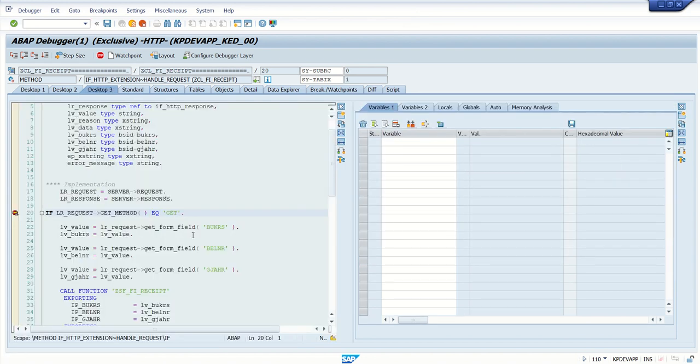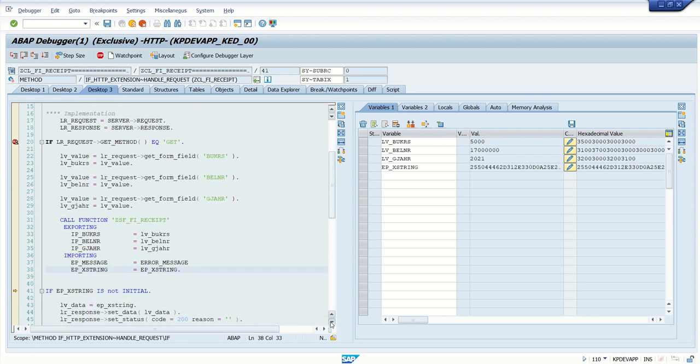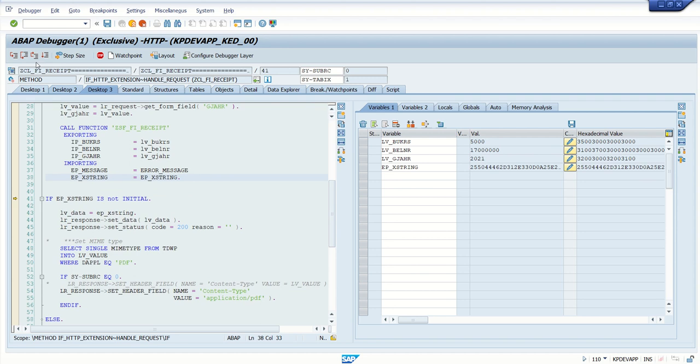Again, go to desktop 3, and here in this REST API, I'm trying to read the values from the caller system. In company code, I passed 5000, I can see here. And in the BELNR, I passed one accounting document number. And then the fiscal year, I passed as 2021. If I press F6, I can see my output screen here. And then I'm sending the response back to the caller system. For that, all the remaining coding is done.